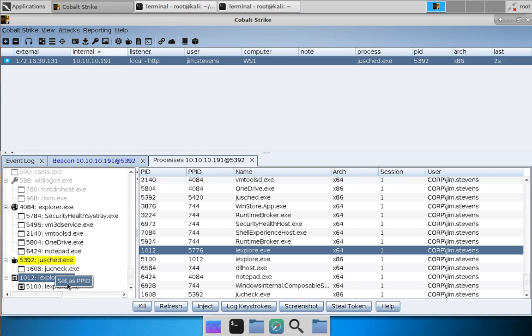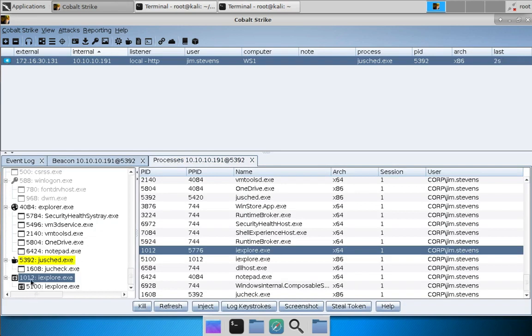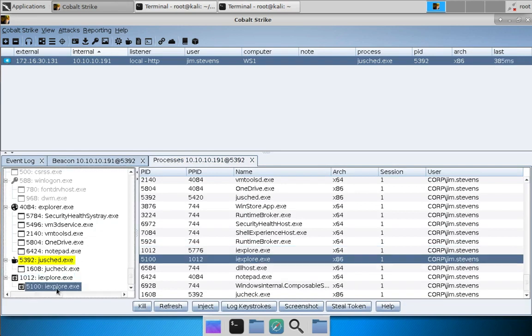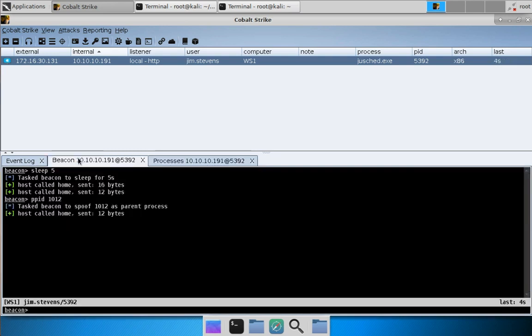So we'll do set as ppid for process 1012 here. And that is going to issue a ppid command to our beacon console. And now any programs that are run through this beacon session will have Internet Explorer as their parent. And we are going to use Internet Explorer 32-bit as a temporary process for 32-bit post-exploitation jobs. So let's do spawn2 x86, and I think it's C:\Program Files (x86)\Internet Explorer\iexplore.exe.